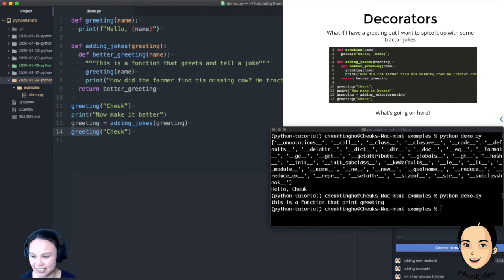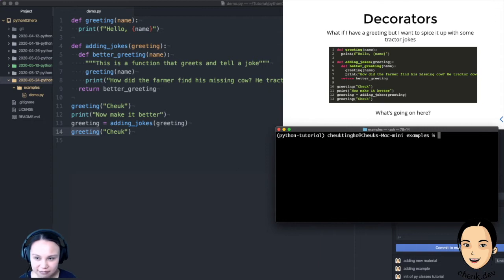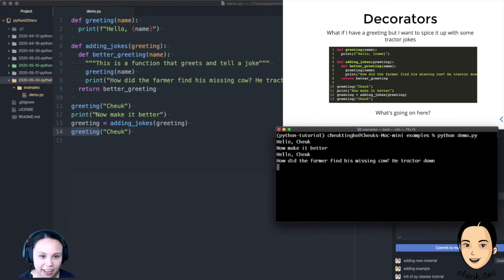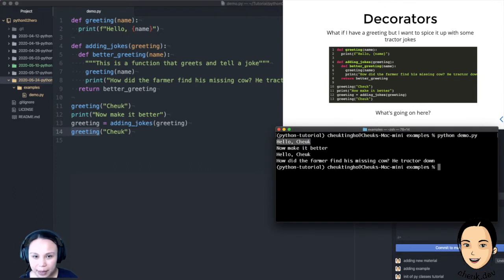So how about we try that out? We give it a try. Let's clear that mess. Okay, you can see that the first time it runs it's hello Chuck. And then we make it better, and when we call this greeting again it's hello Chuck, and then gives me the tractor joke. How did the farmer find his missing cow? He tracked it down, right?